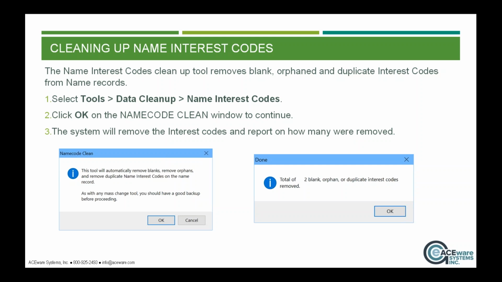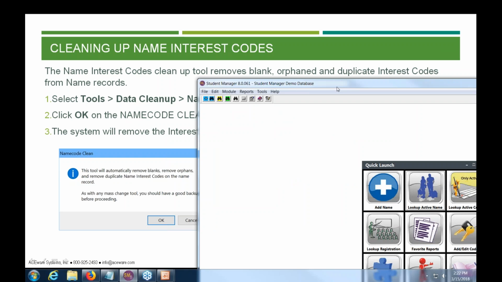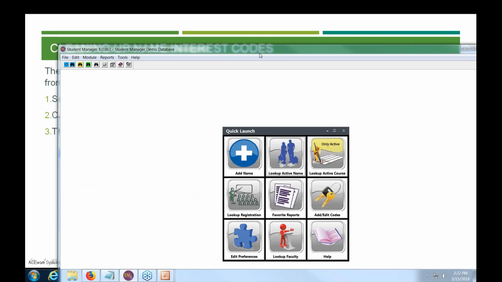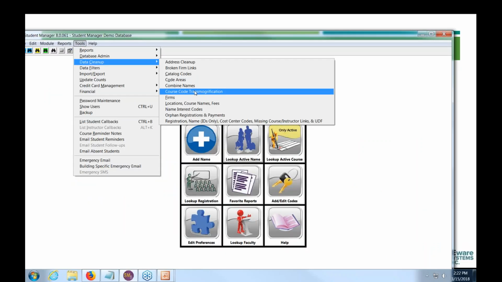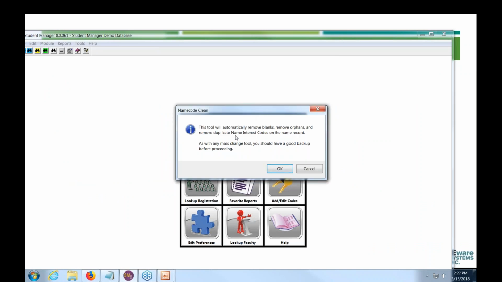Another part of the cleanup routine is your interest codes. Again, Tools, Data Cleanup, your name interest codes. Look at this in Manager. Again, data cleanup, names interest codes. Now what this does, it's going to get rid of blank spaces, it'll get rid of any orphans and duplicate name interest codes on that record.